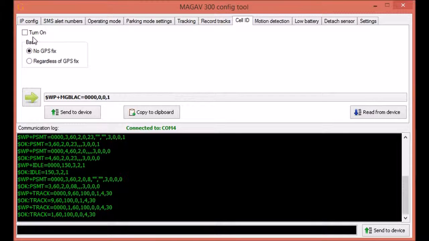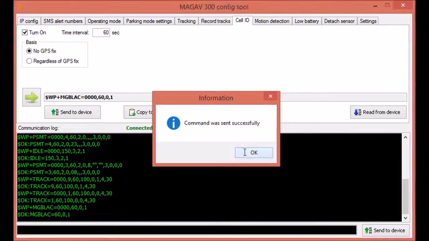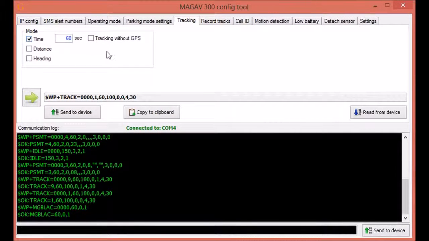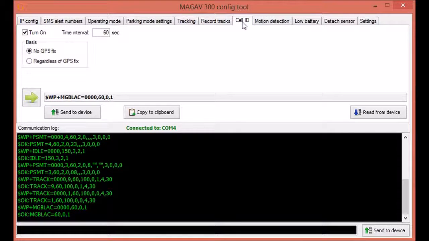Set time interval. I would say it's a good idea to set the same time interval as in tracking. Here we have 60, so okay, let's have 60 here as well. And at the basis we have, we can send it regardless of GPS fix. That would mean that it would be sent every 60 seconds whatever happens, or with no GPS fix, to send it only when there is no GPS. And that's quite good, because when we have GPS, we have GPS position, and when there is no GPS, we have CellID position. So it's not that accurate, but it still helps to know where the device is.